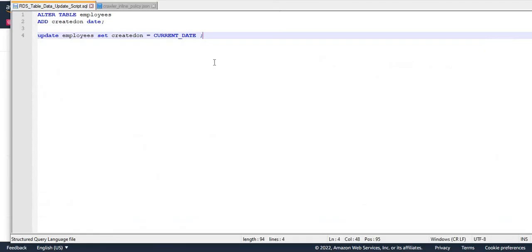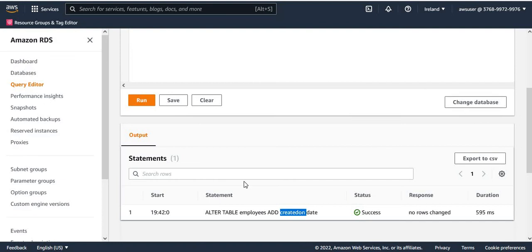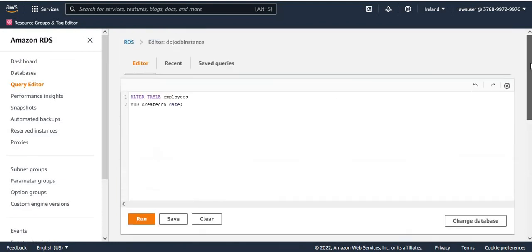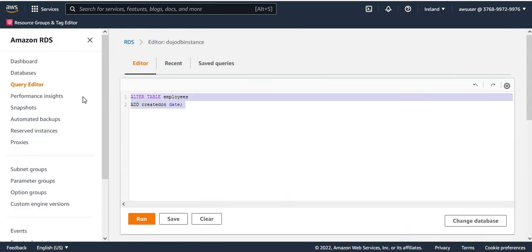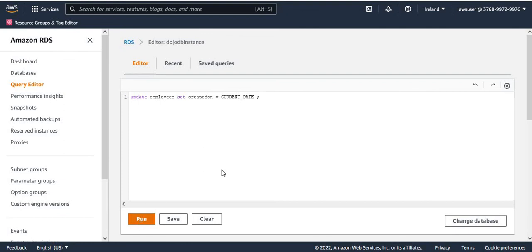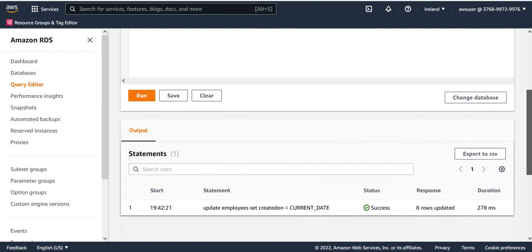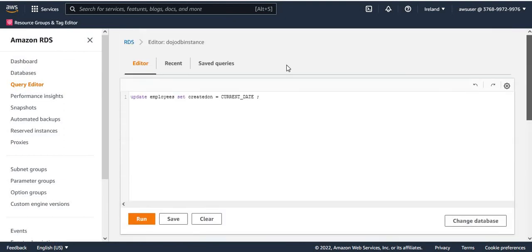Now I'm going to run the second statement, which is simply going to update that column with today's date. I simply run the second statement over here. I run it, and that should be successful. So it has updated 8 rows. If I now go and query this table, I should see 4 columns in the table.